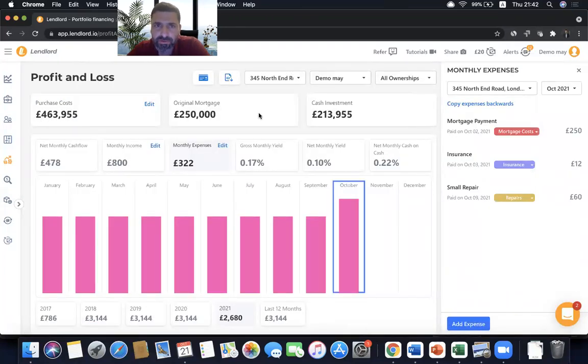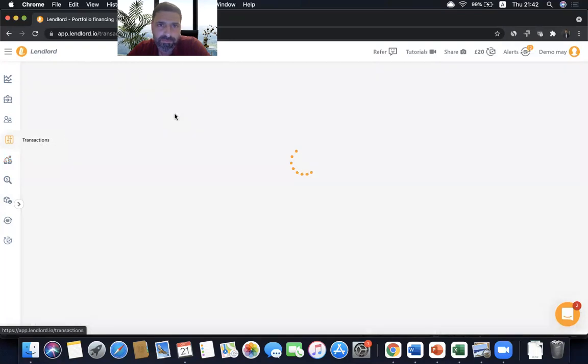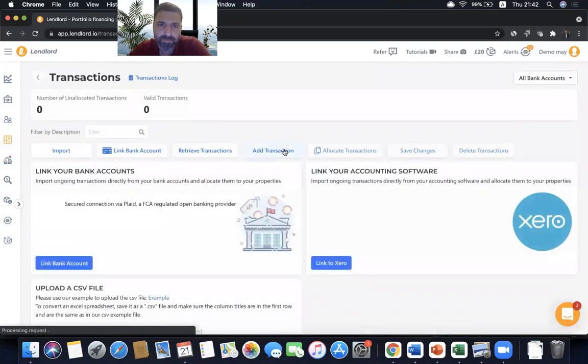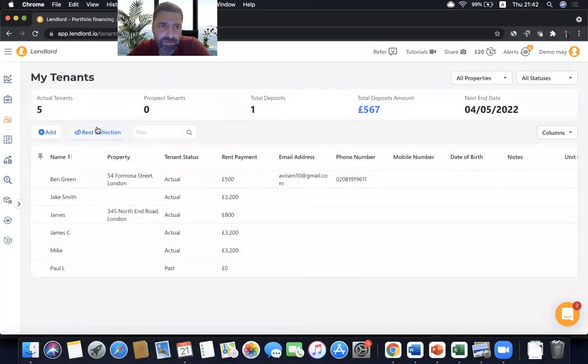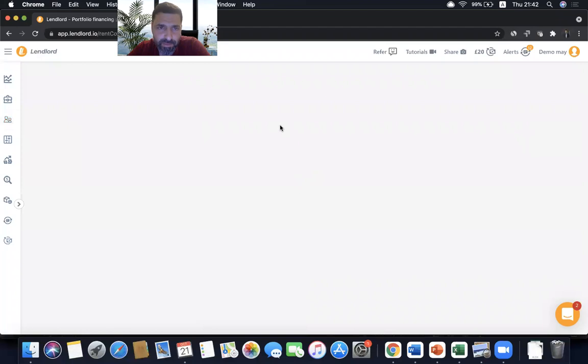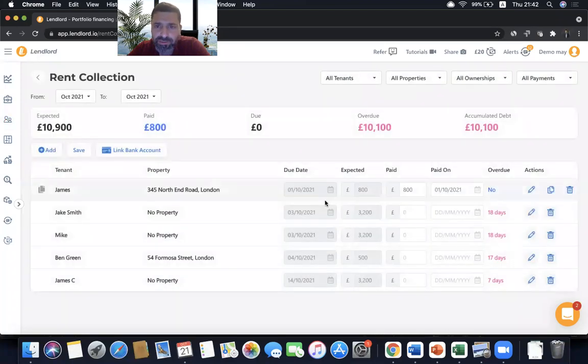Okay, so this was how you can automate the transactions and basically the income and expenses. And now, if you recall, we just tracked the rent from James. I will go now to the rent collection page. And you can see that in October now, James is tracked. Because we just received the transaction from the bank account, we see that already in October we had 800 that was paid.